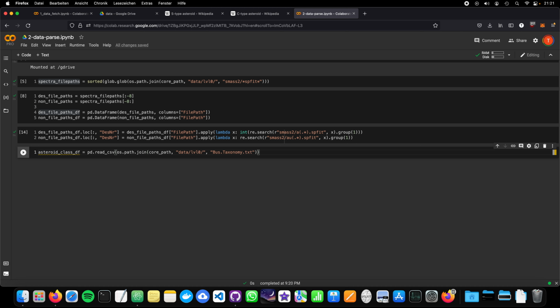Taxonomy.txt. And we have to skip some rows because of this header. The skip rows was 21. And the separator was not white spaces. The separator is, I love it, tabulator. I don't like this.